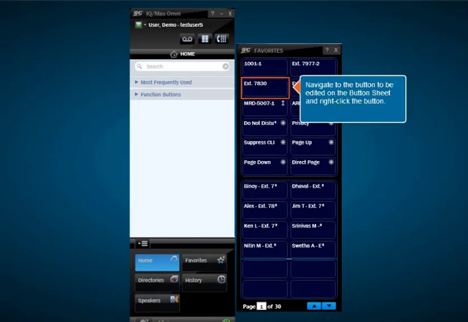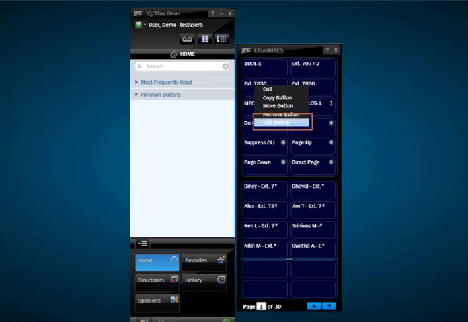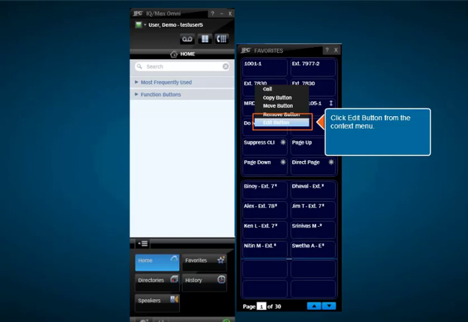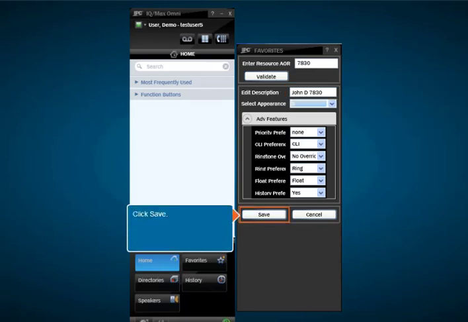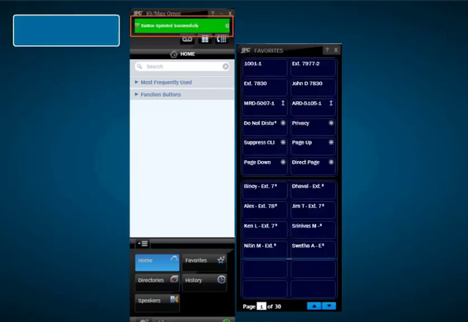Navigate to the button to be edited on the button sheet and right-click the button. Click Edit button from the context menu. Make changes to settings as needed. Click Save. As a result, the line button is edited.